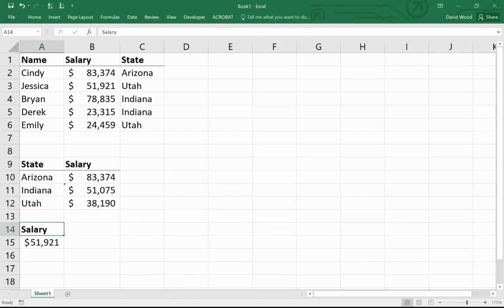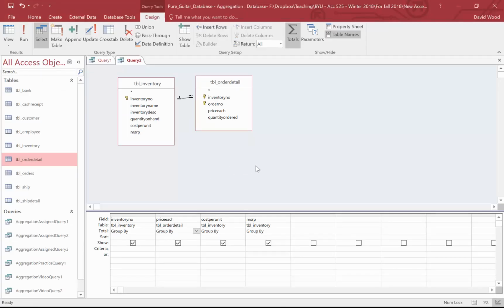But if you go back to this simple Excel example, all you're doing is saying, how do I want to combine data? Do I want to combine it into just a single field, or do I want to combine it into other categories? So that's all I've got on aggregation.